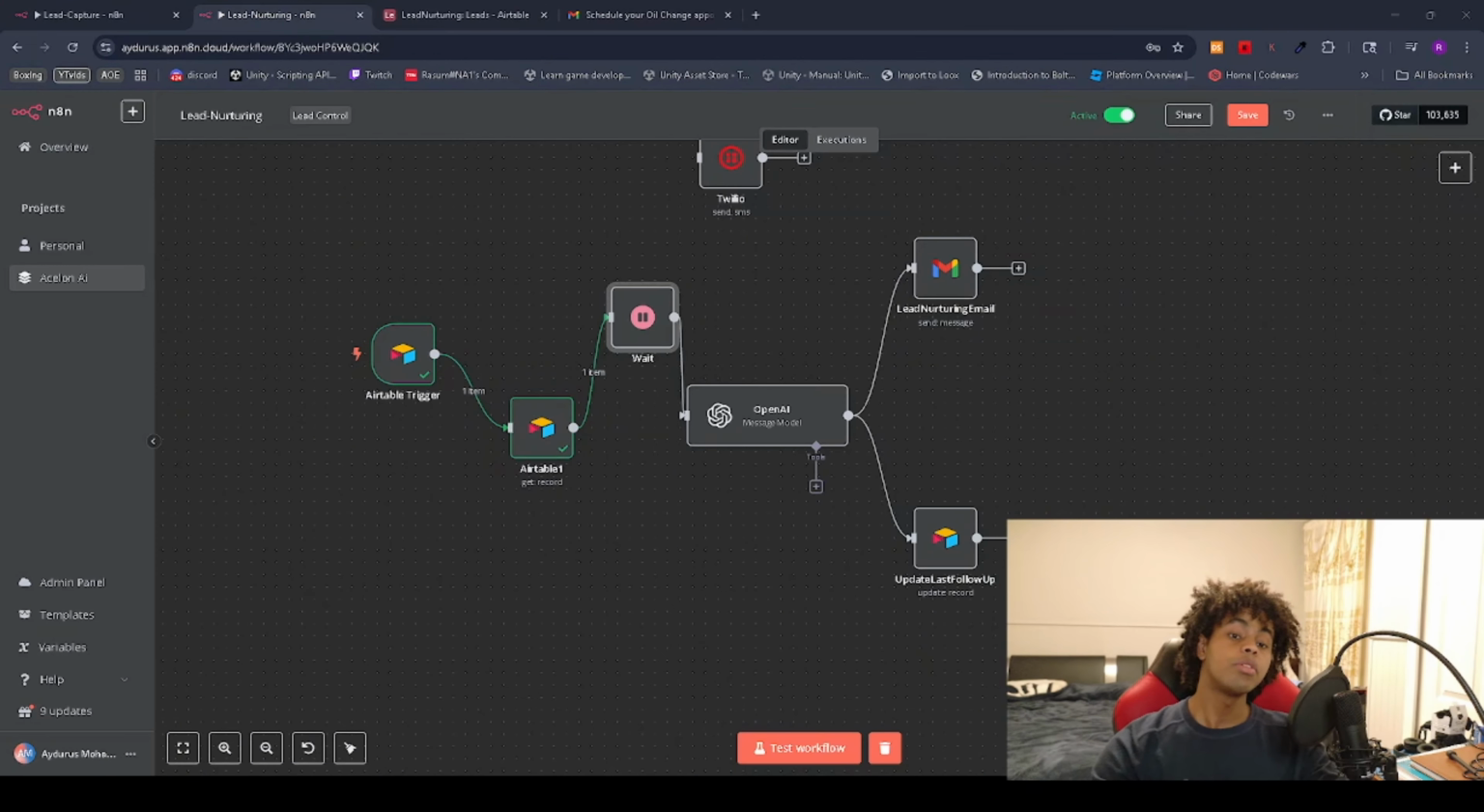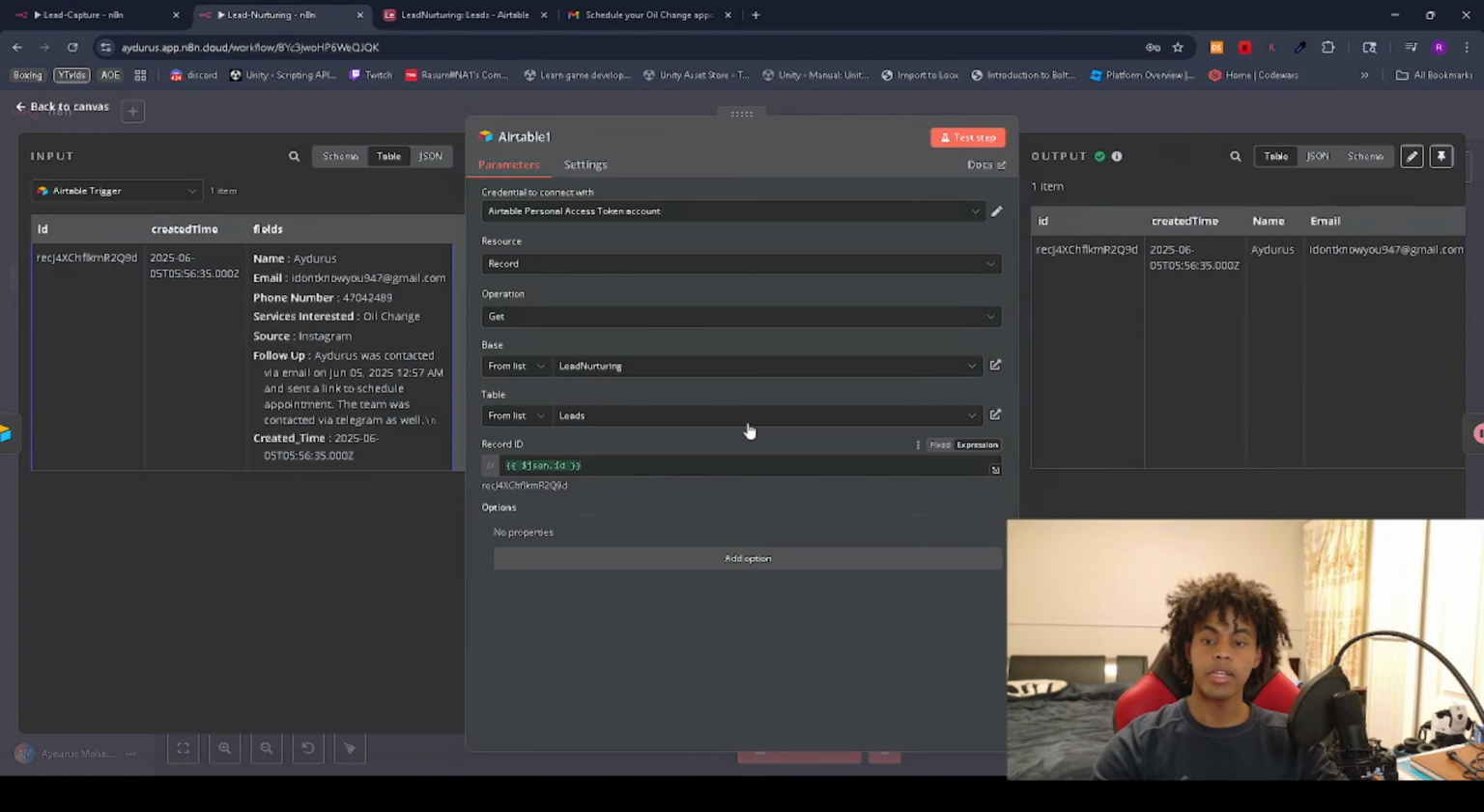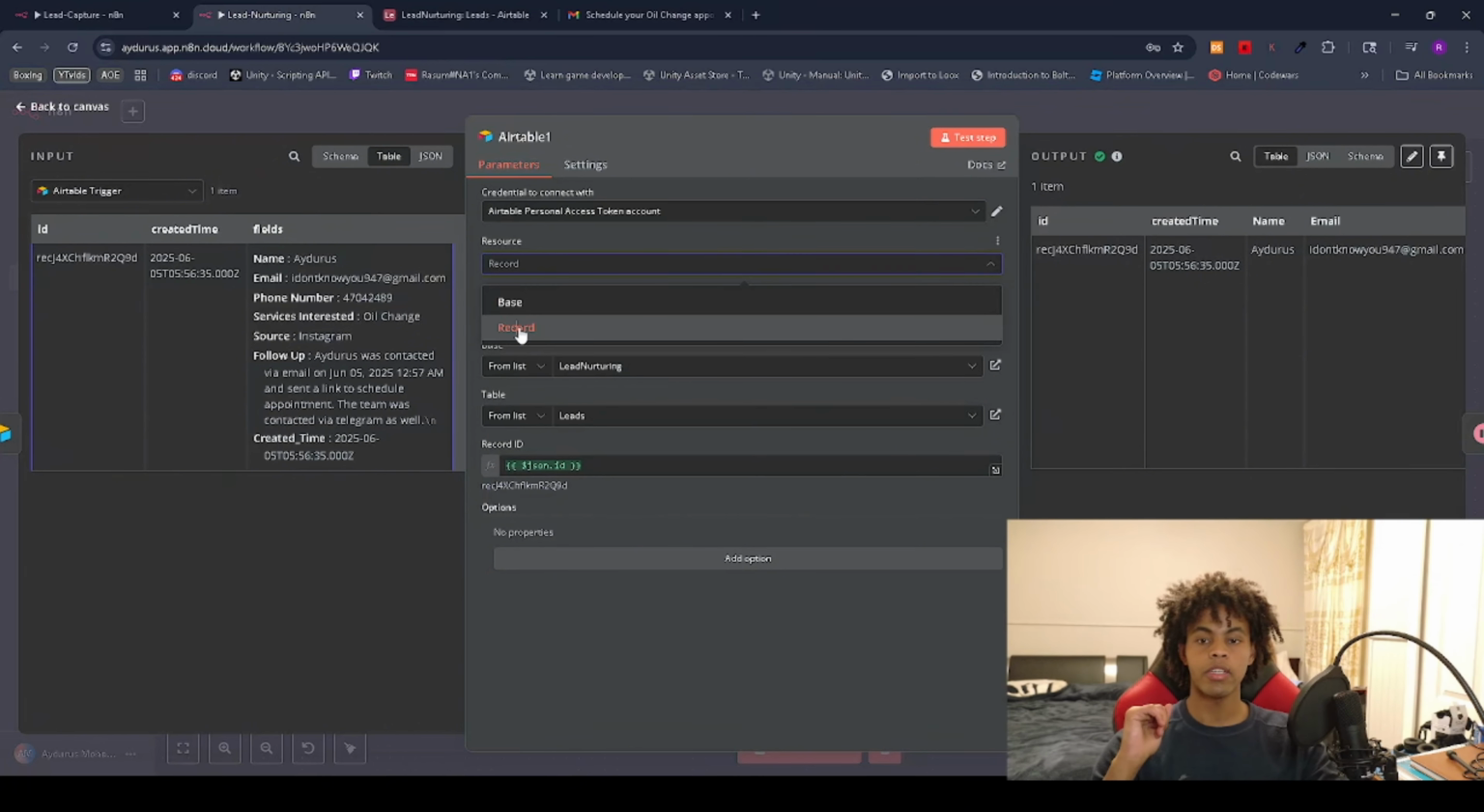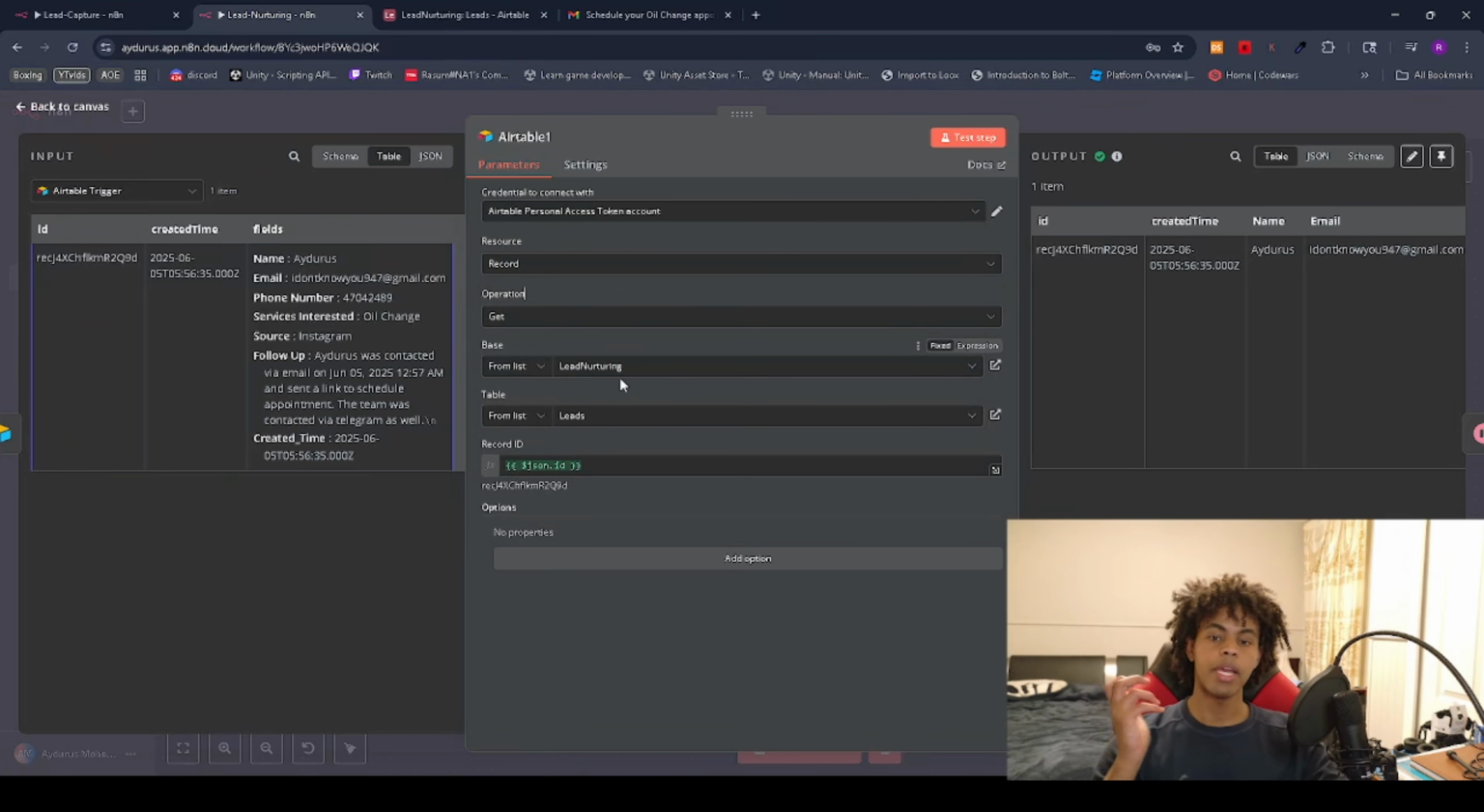Next step is going to be reading the record itself. So we're going to be using this Airtable 1 get record node. You'll select record here and then get for the operation. You'll choose the base and the table that you want. For the record ID, we can just use the same ID as the Airtable trigger. So once this runs, you can just drag it down here.